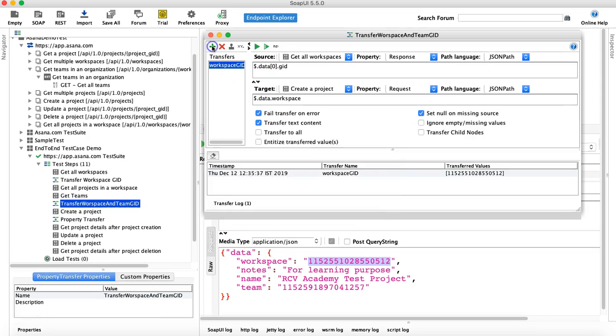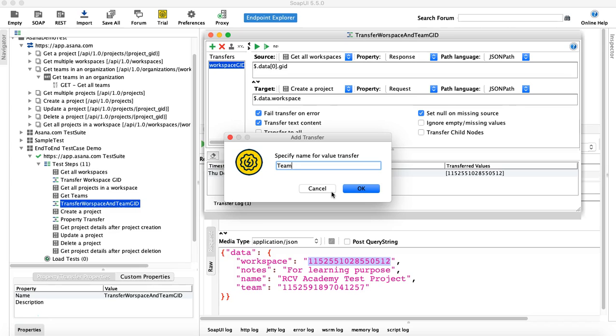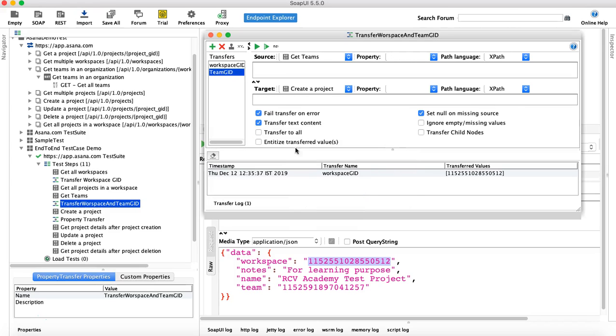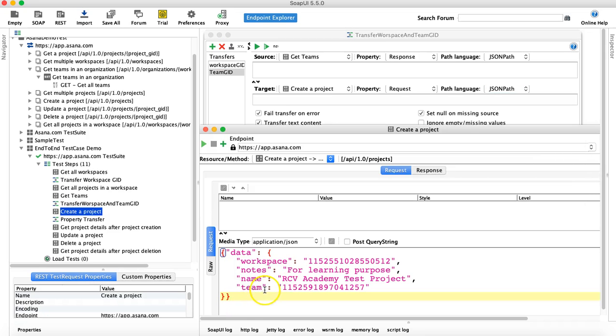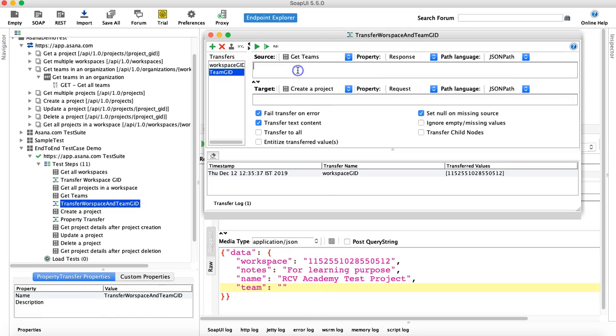So we'll add another property transfer and we'll say team GID, and the source will be the get teams, right? Property will be the response, language will be JSON path, and then we need to pass it to the create project request. Property is the request, and in the request we need to pass it to the JSON path. Okay, because we need to pass it in the JSON request here in the team ID. So let me delete that, and now let's write the query, JSON query.